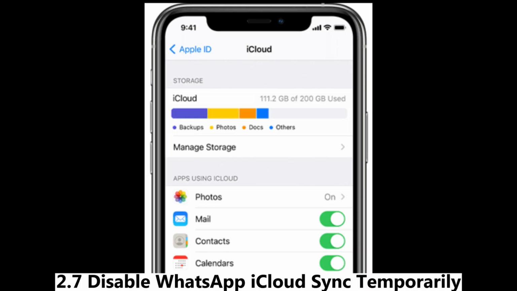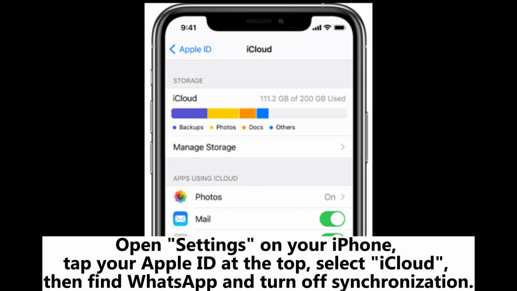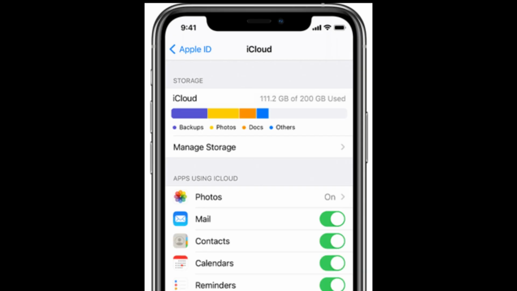2.7. Disable WhatsApp iCloud sync temporarily. Open Settings on your iPhone. Tap your Apple ID at the top. Select iCloud. Then find WhatsApp and turn off synchronization.